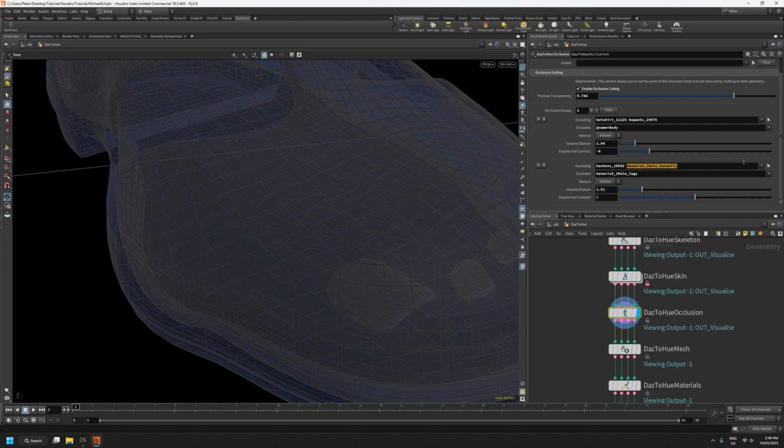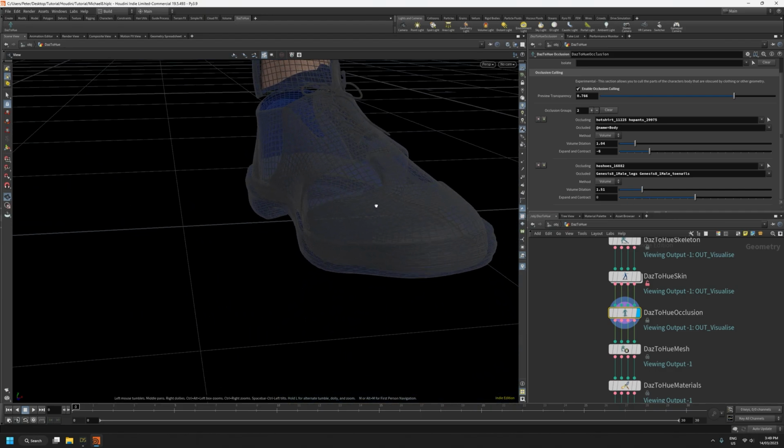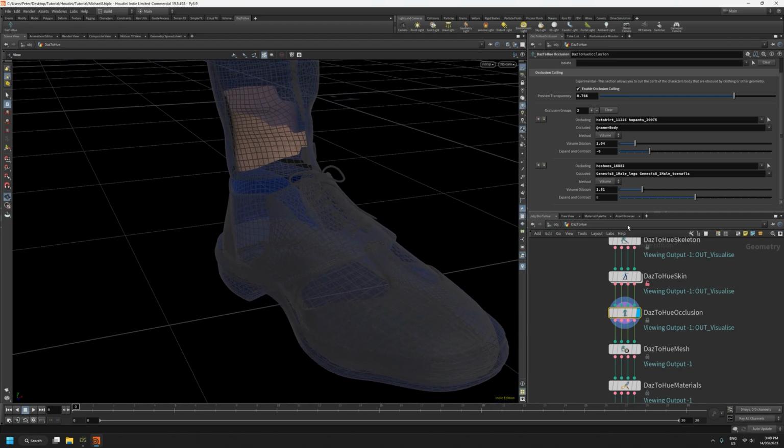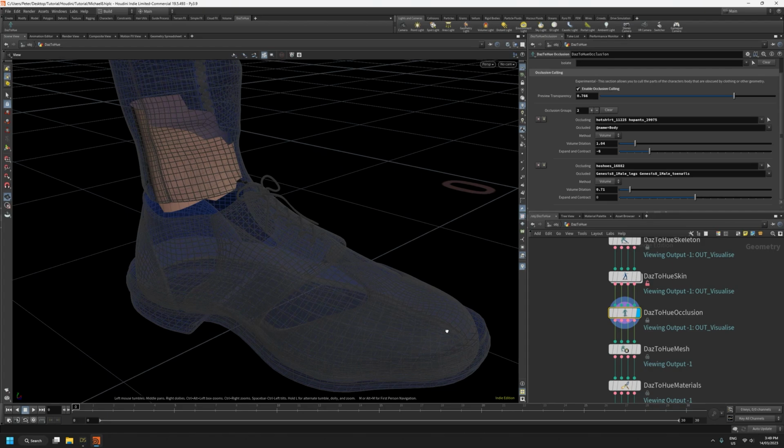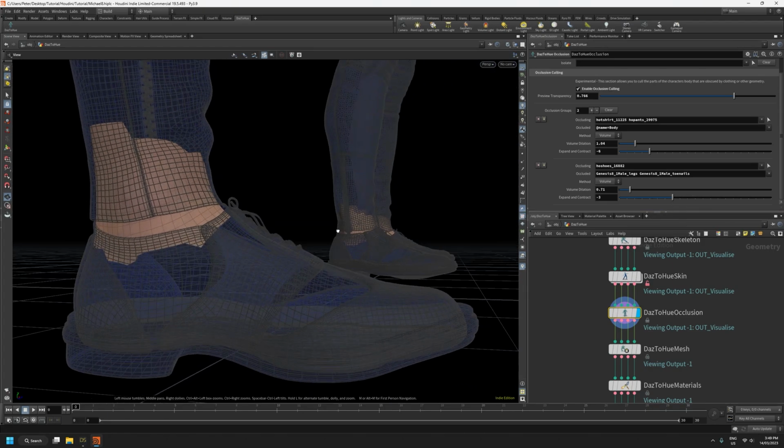Oh, I've done it again. It's not an occluding, it's an occluded piece of geometry. That's better. So now we just finesse these, so that's too far because it's bringing back geometry at the toes there. That looks about right. Drop this back to get that ankle back.